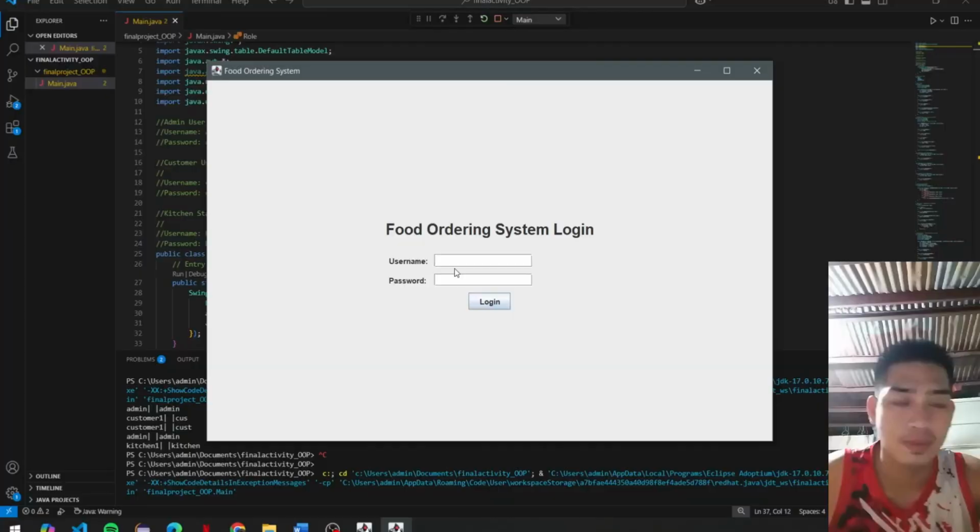And today, we are going to discuss our final project in OOP. We are tasked to create a food ordering system utilizing Java Swing. To show you how these things work, we are going to walk you through our code so we can understand how everything here works together to run and execute the program.